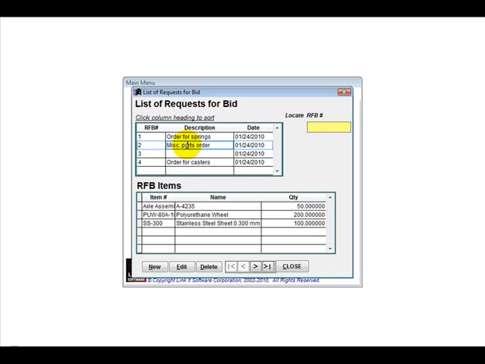The quantity is shown for each part and material on the purchase order. If you want to locate a particular purchase order, enter its number into the Locate RFB Number box near the upper right corner of the window, and then press the Return key.